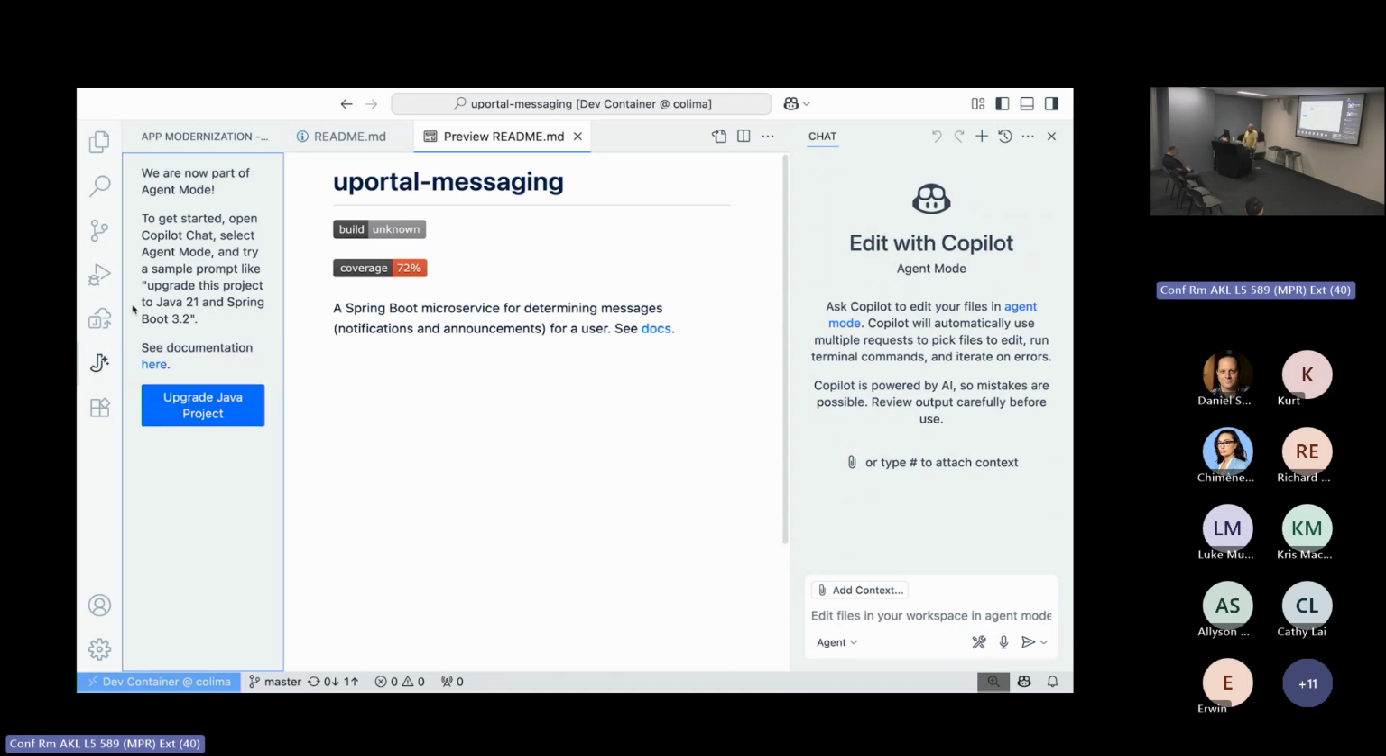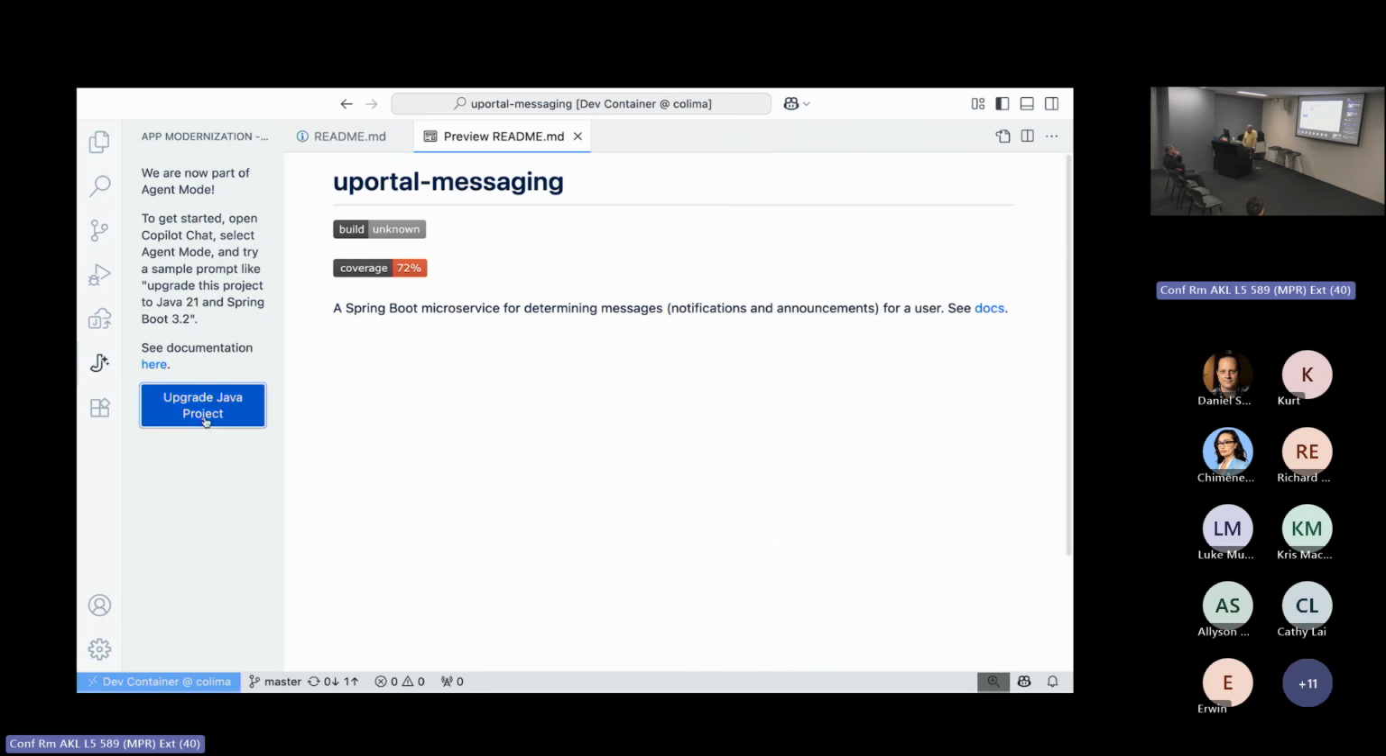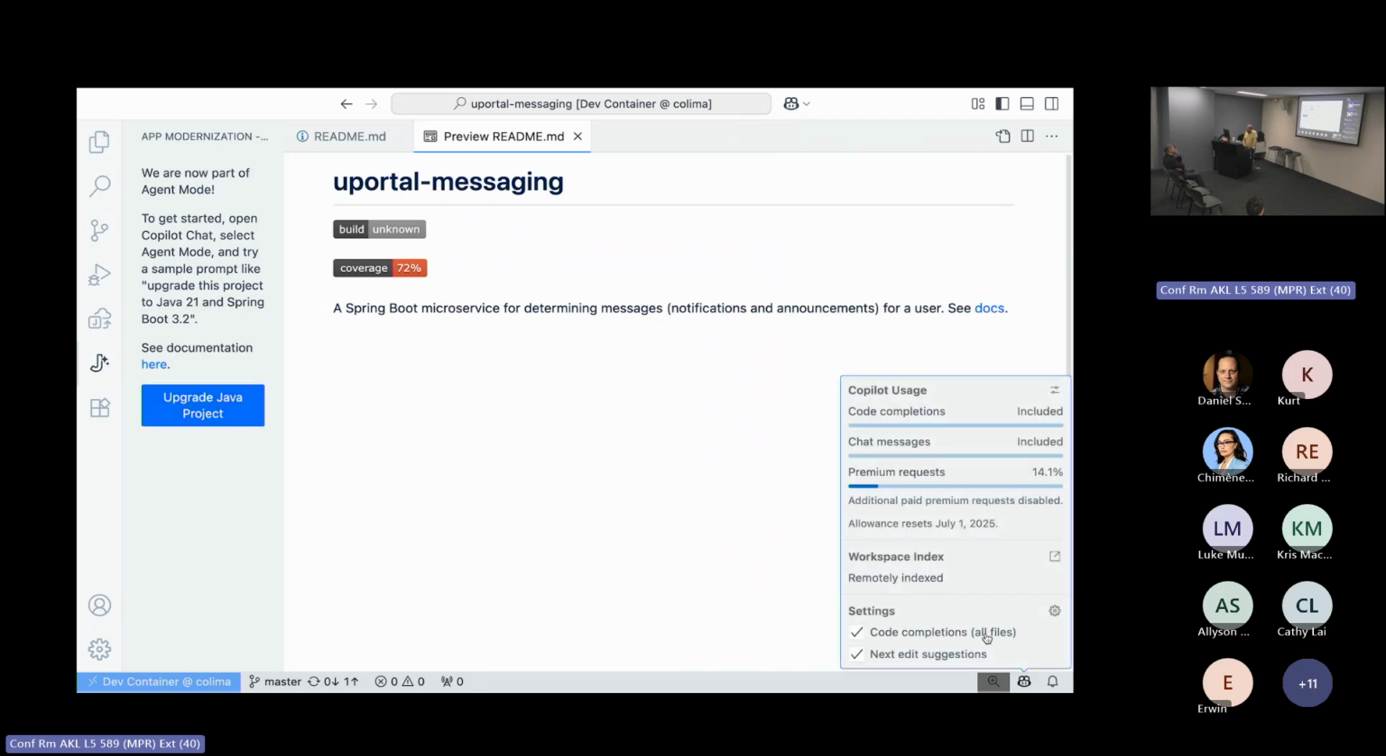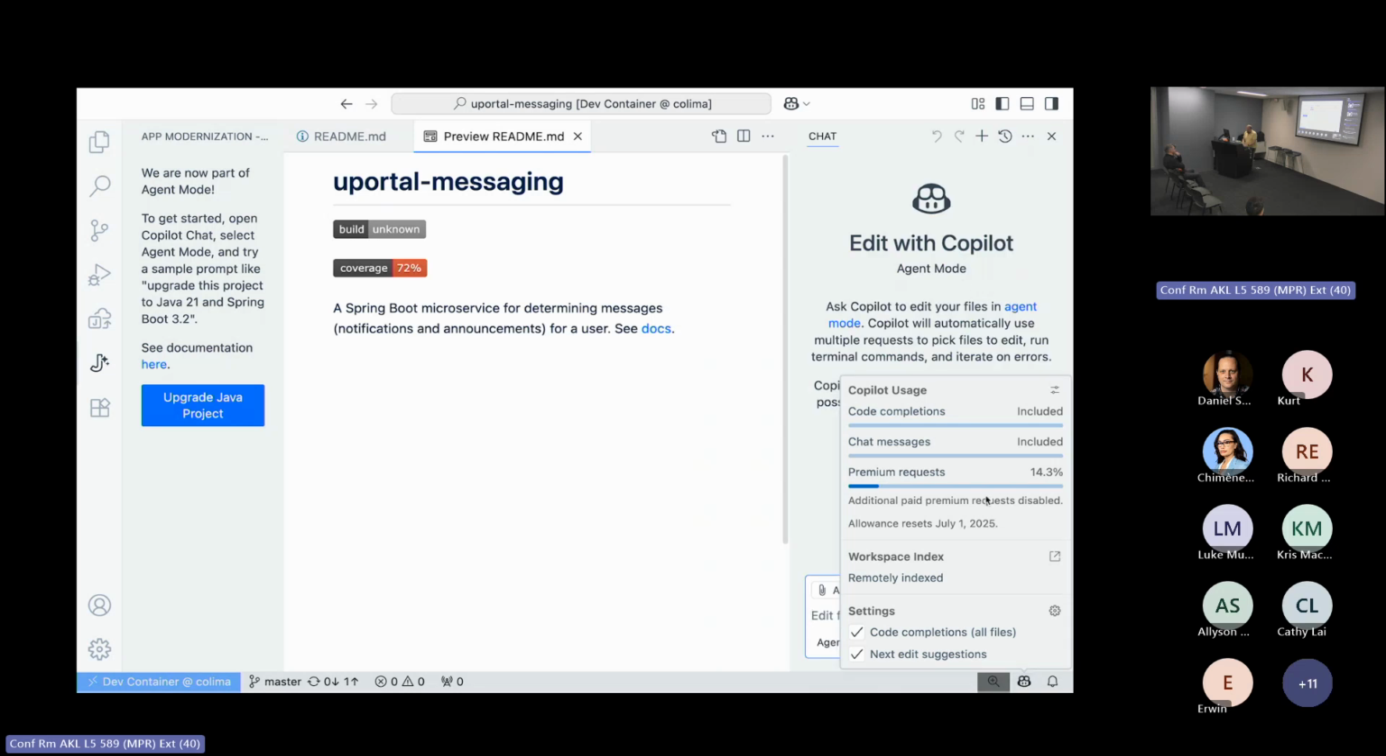It does give us a sample prompt because clicking the button is only going to create a prompt and run that in our Copilot. And so this is where we can pick what do we upgrade from and to. In this case, we're going Java 21 and Spring Boot 3.2. I click that button and theoretically, again, demos, non-deterministic, this should be operating here in our chat.